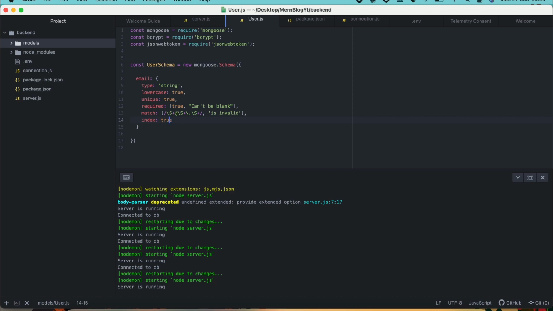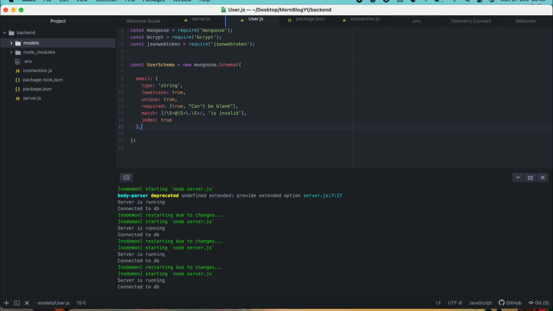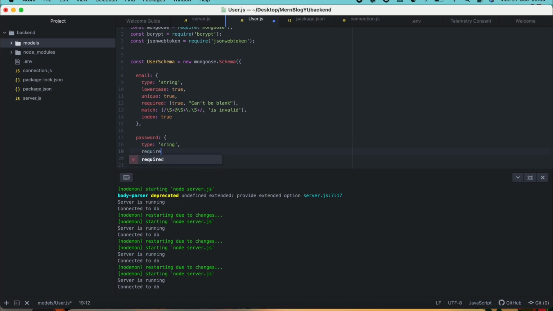Now we add another attribute, which is the password. We say password is going to be type of string. So of course we'll make it required.